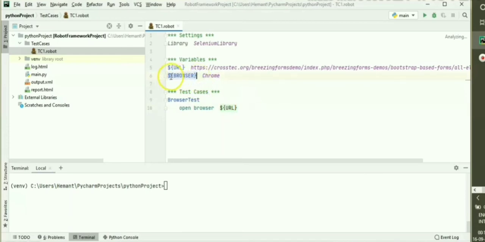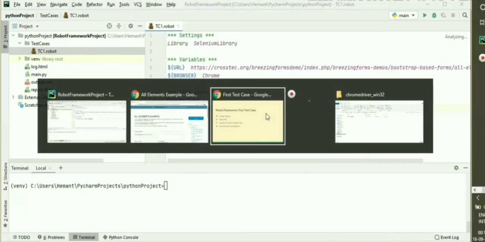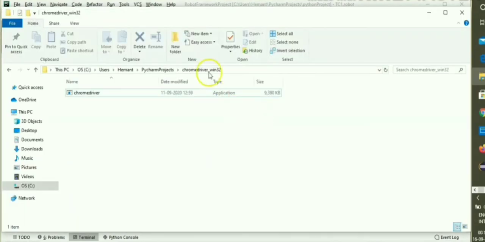So copy this dollar browser text and paste here. Okay, so these are the parameters which I am adding here. After that we just need to add the chromedriver.exe. Chromedriver.exe is basically used for opening the browser. So you can see the location here, inside this location I just added this chromedriver.